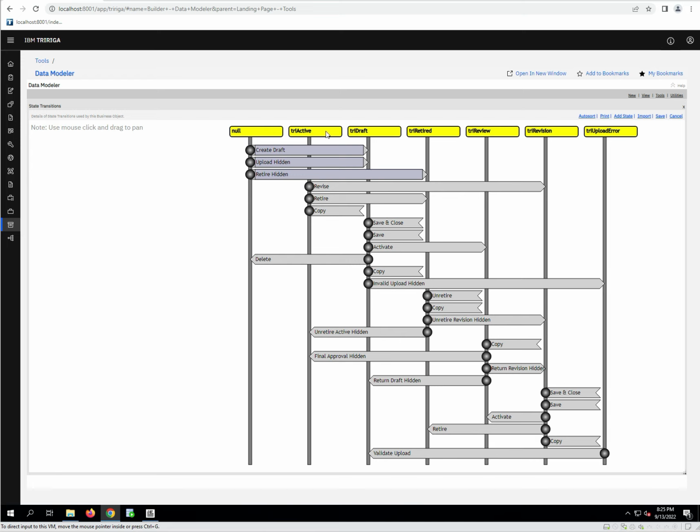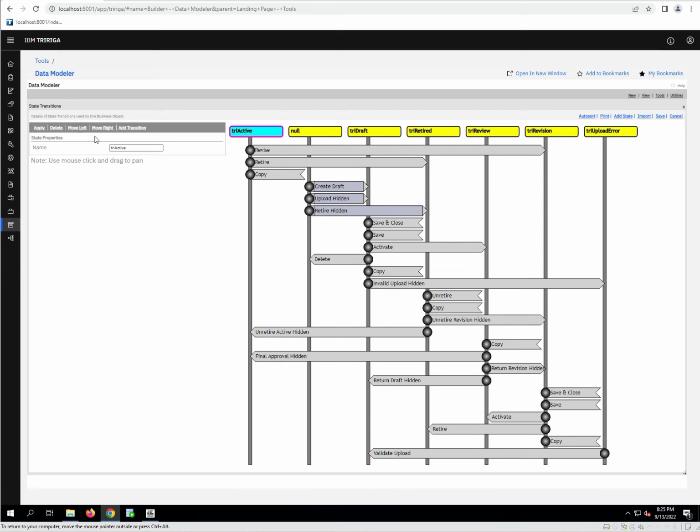One of the things you can do is take advantage of the order. If I click over here on move left, I have the ability to move things left or right, and apply. And then I'm going to hit save because I always like to hit save to be on the safe side. Now that's moved this active state here as the first state to my left. Again, this does not impact the logic.